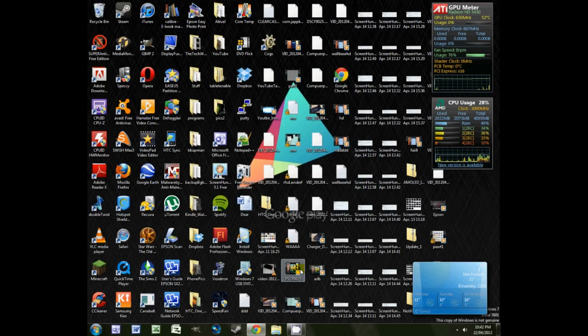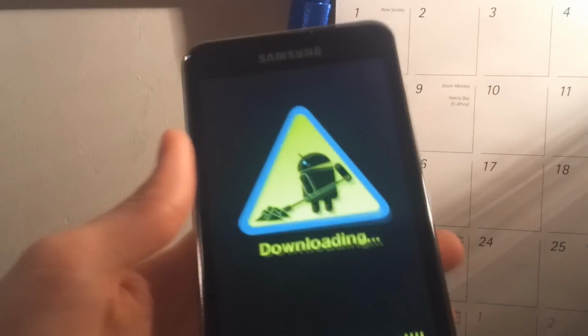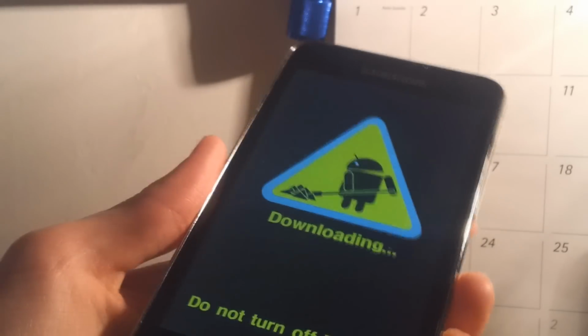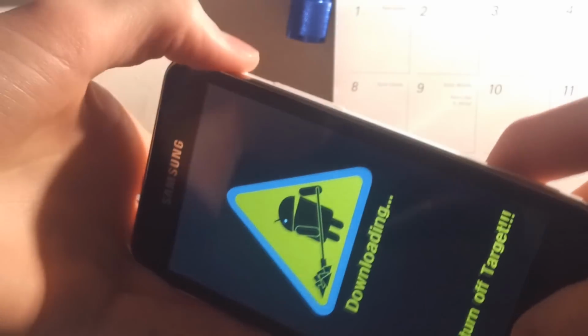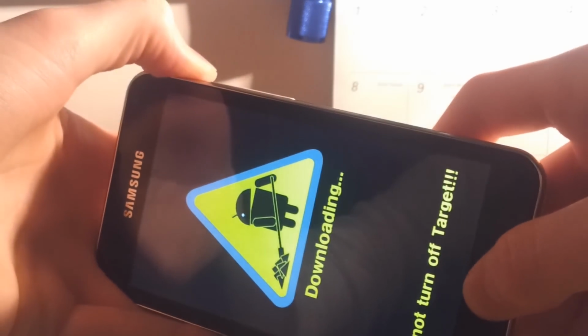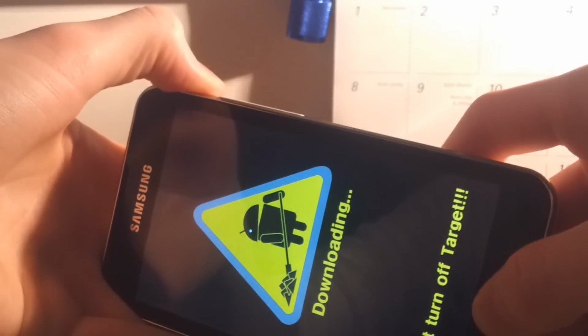Now I'm just going to go back to my device here. You're going to want to unplug your micro USB from your device. It's still in download mode, so you're going to want to turn it off. Hold the physical home button down and the power button until your display turns off. When the display turns off, let go of both buttons, and then press on and up this time.